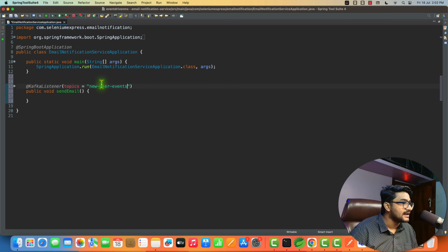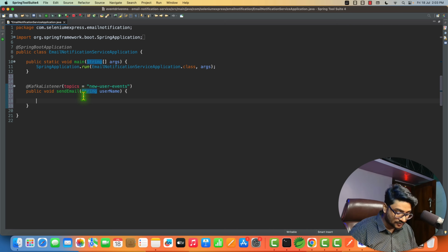And there we go. Now from this topic, I want to fetch the data. Well, in this topic, what kind of data is arriving? The data which is arriving in this topic is in string form. So I'm going to write String username. I know I'm going to get usernames, and those usernames are in string format. So the username will be fetched from this topic. Whenever a new event happens on the Kafka broker, that event will be fetched and bound over here, and the type of that is going to be string. And now I'm going to send the email using this username.